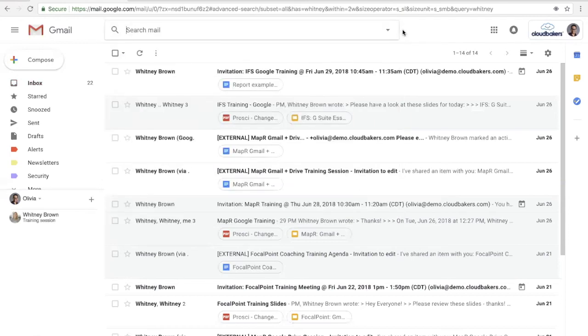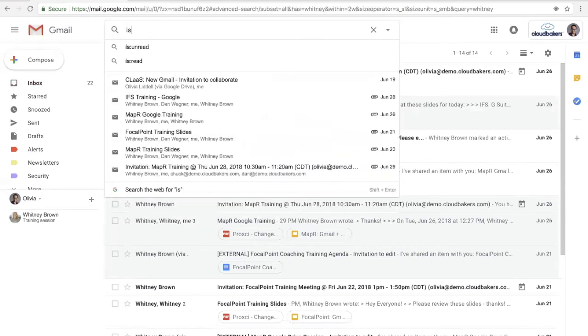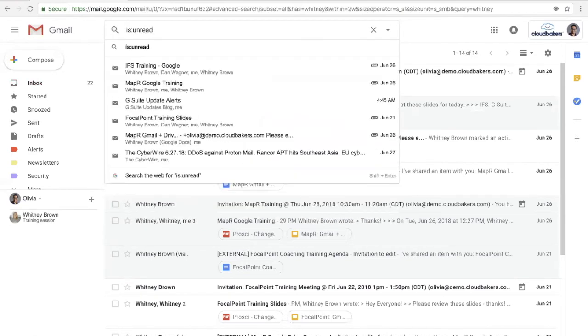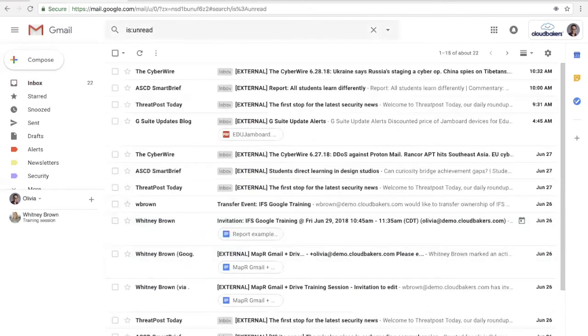Another useful search string to keep in mind is the is:unread string, since this will quickly show you all of your email messages that you have not yet read. This is a great search tool to use since it shows you all of your unread emails, regardless of where they're currently located in your email account or how they might be filtered.